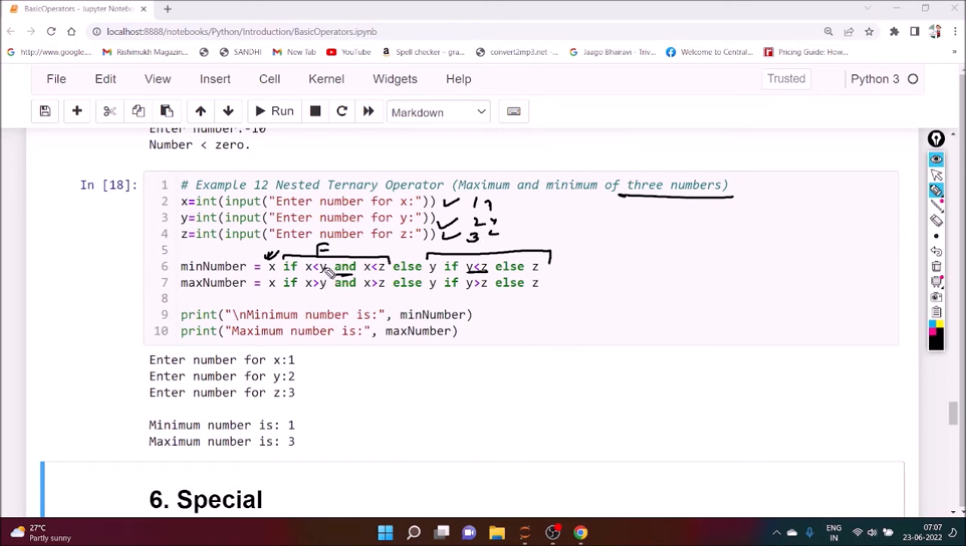So x is less than y, it's true, because the value of x is 1. So it's true. X is less than z: 1 is less than 3. Yeah, it is also true. Both are true and it's AND, so it will return x. The value of x is 1. That's why the minimum value is 1.